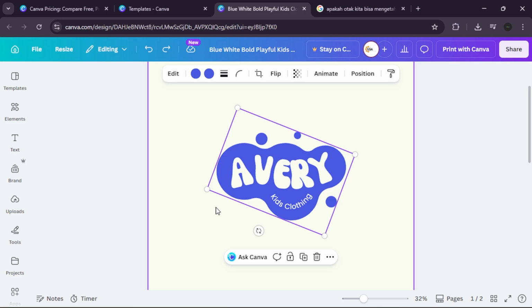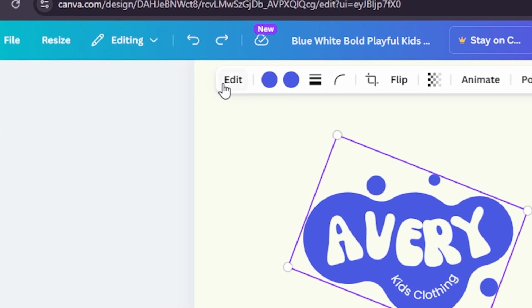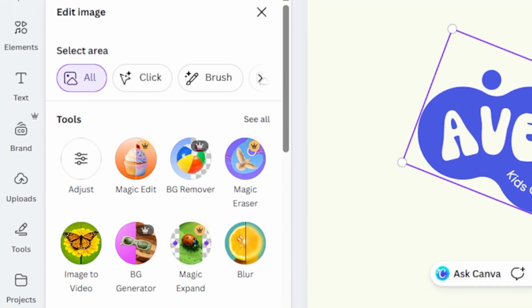Next, open the Edit menu. You need to find the special button that lets you change how your item looks and add special effects to it. Look at the white bar above your design and click on the button that says Edit Image or Edit Photo. Wait for the sidebar to open up on the left side of your screen with all the different choices.